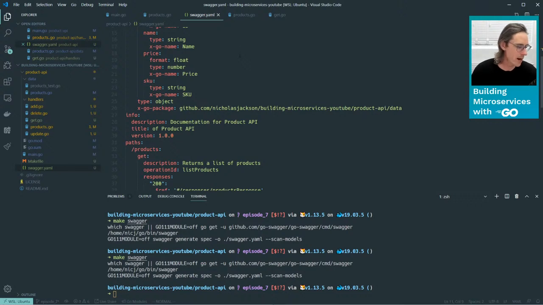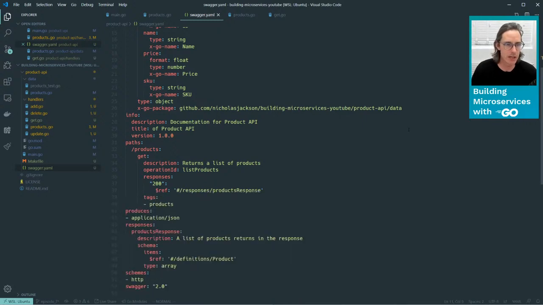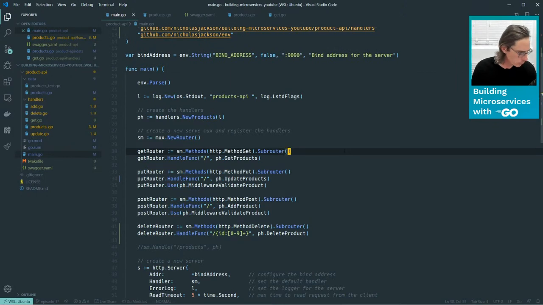But wouldn't it be nice if I could serve this documentation? You reckon? I think it would. I think it'd be pretty sweet. So what if I was to add the documentation to my actual API itself and give it a nice, rich UI? Swagger can do that too.